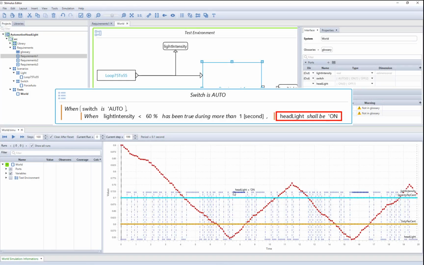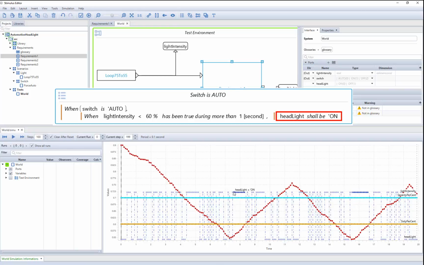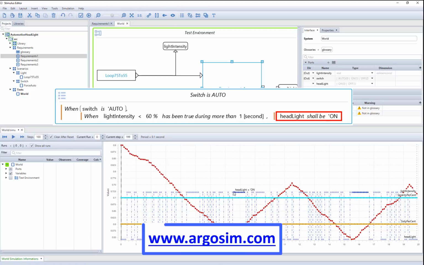With stimulus, you can develop and test your requirements in a very simple manner. In addition, stimulus shows you graphically using dotted lines the moments where requirements are missing.